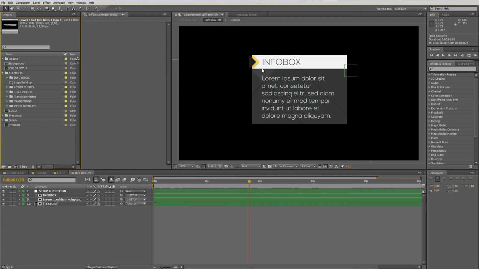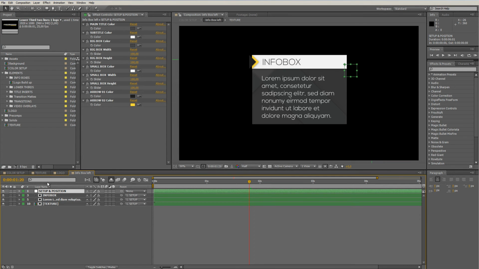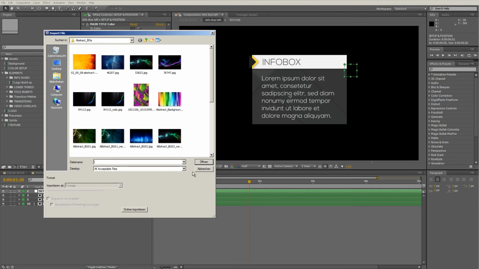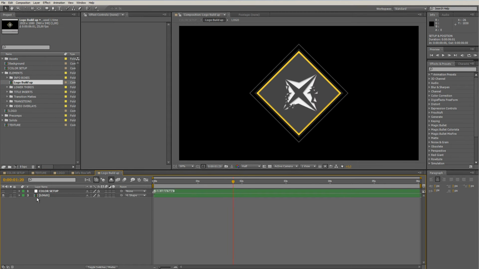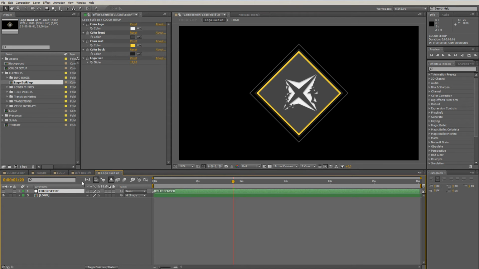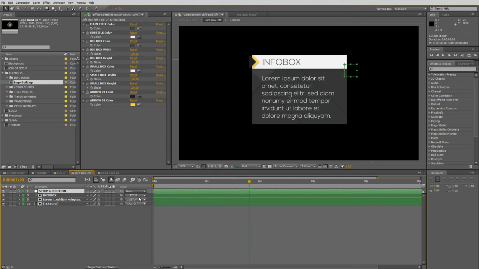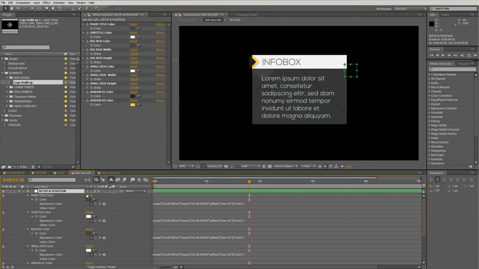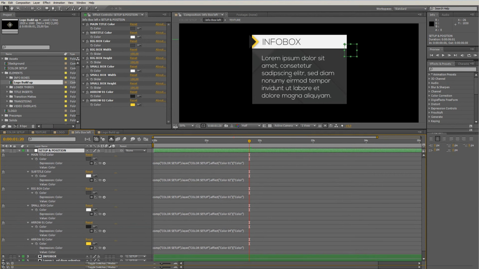So to change the colors individually here, you have to unlink the color control expressions. And this works the same for all the elements, by the way. So you always will find a setup and position control layer, or in some cases, like in some transitions or in the logo build-up, it's called color setup. But it's always the same, always the top layer here. So let's choose this setup and position layer and press U on your keyboard to reveal all the expressions.